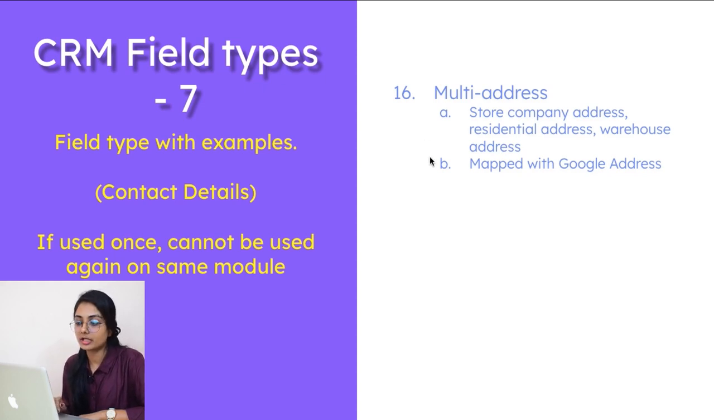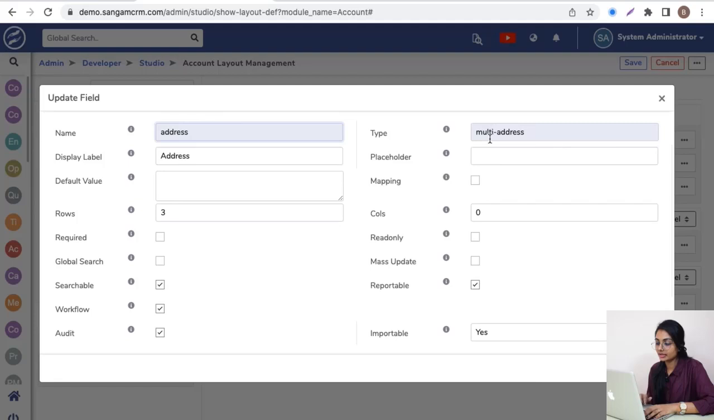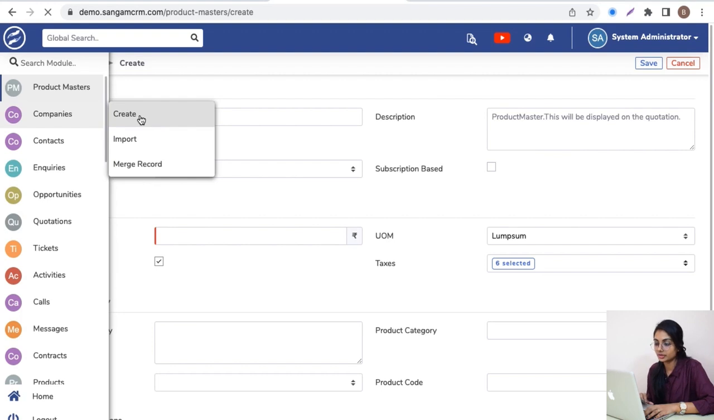Let's see a live example of multi-address. So I have opened my account studio in detail view. I have a field available here for address type. If I go to the properties, you can see that the type of field is multi-address. And how is this field visible on the front end? Let's go ahead and see. Here I will open companies. Let me go to the create form.